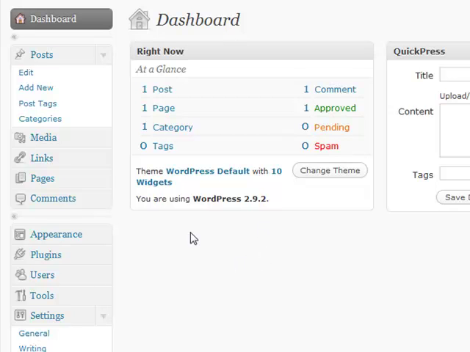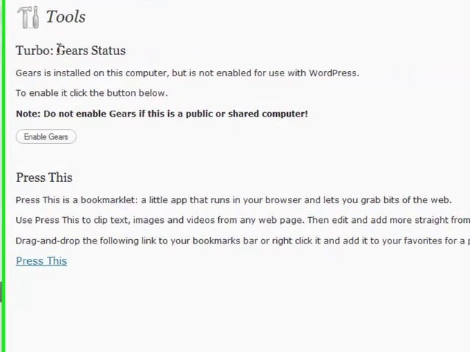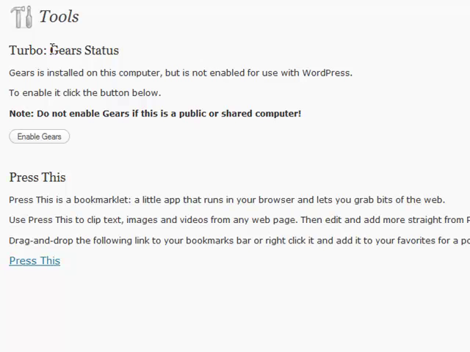First thing I'm going to go over is in the tools section. It's called Simple Tools, and one of these is Gears. Gears is basically something that Google used that allowed people to speed up their websites. If you installed Gears into your browser for your site, it'll make your site go very, very fast, and that'll really speed up things such as posting. So what you can do is enable Gears.